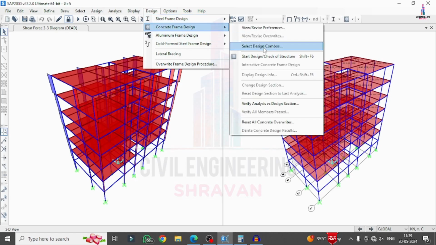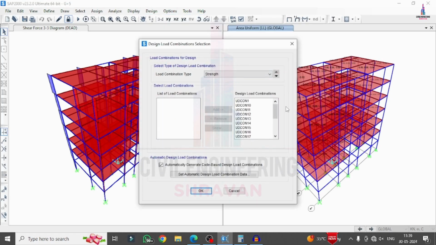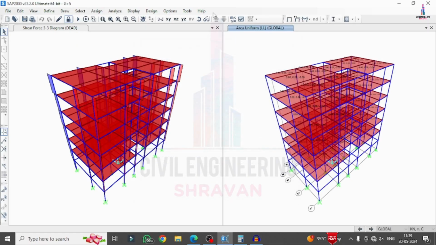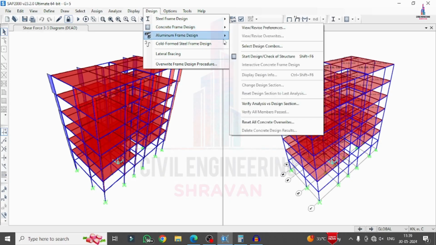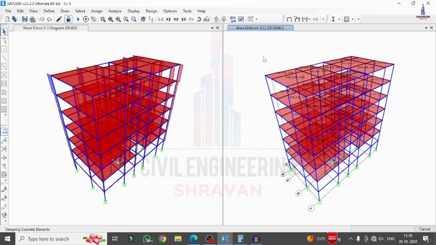It will ask you to select the design combination. Here I already selected all the combinations for this model. Click on OK. Again we have to click on the design option and select start design check, so that the frame section design related to beams and columns will start for the G+5 building model according to the considered load cases like gravity loading condition, lateral loading condition, as well as the load combinations specified as per the given code provision standard for this particular building model.